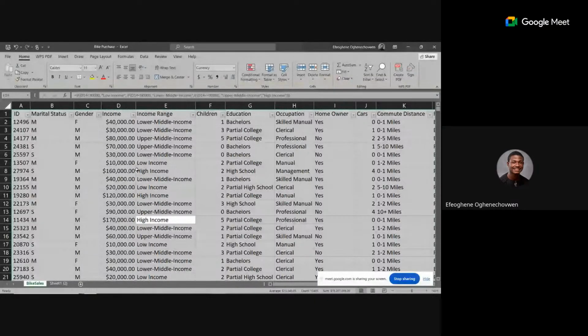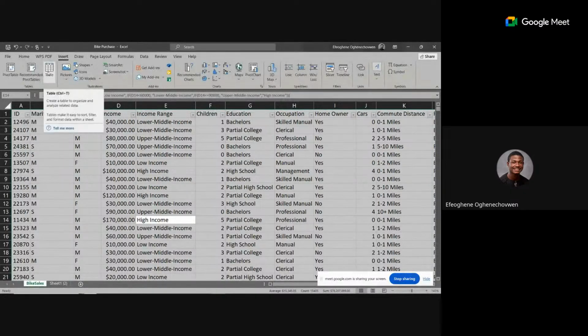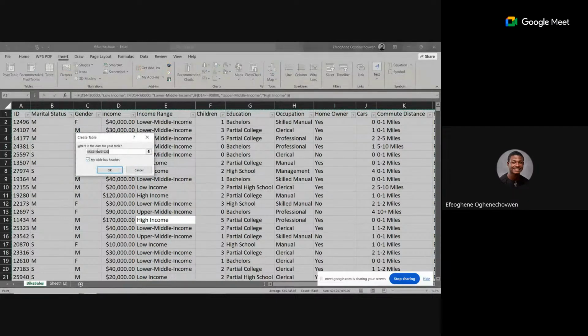The other way to do this is to come to Insert, and you see Table here. I'll click on Table. So you can see the same prompt it gave me. Where is the data for your table? My data is located within cell A1, you can see it here, with a colon in between, to cell O1027 records. So cell A1, that's where my data is located.